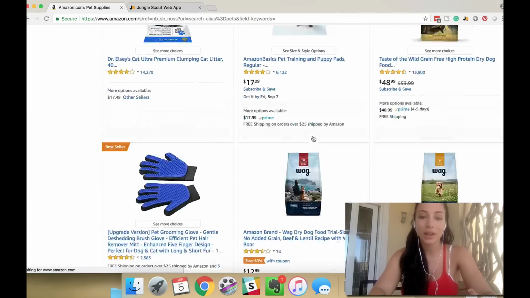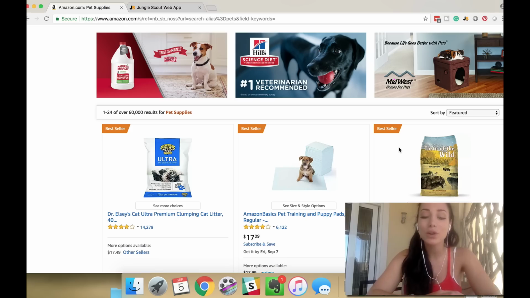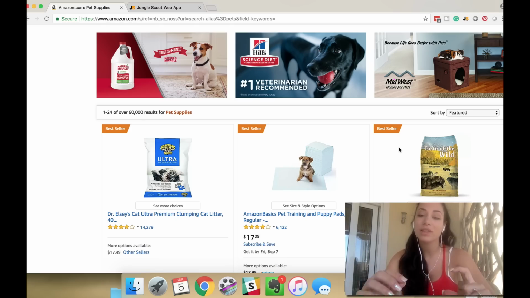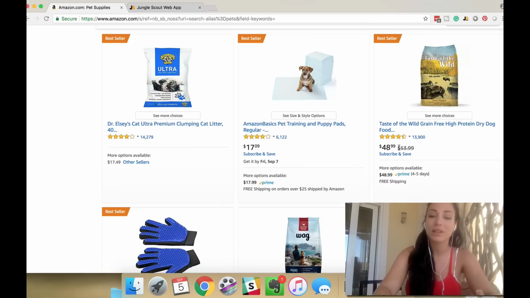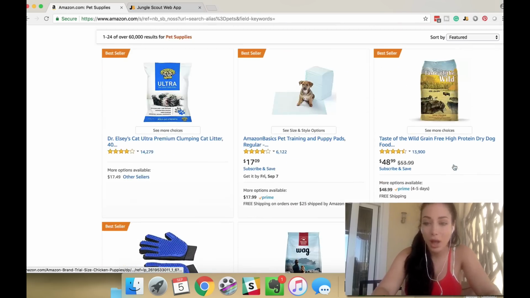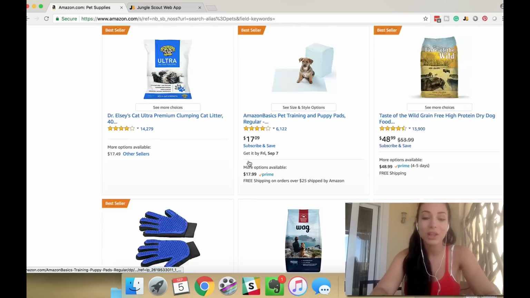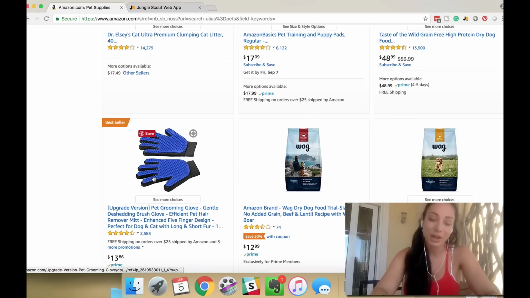So there's always an area, here we go. So they all have an orange badge, and it shows that these are best-selling items. And so basically what you would do is you would manually create a spreadsheet, and you would input these best sellers, things that you might be interested in, things that have potential. Like, I probably wouldn't source dog food because that would be very competitive. That's got 13,000 reviews. But you know what? These gloves could be a good idea.